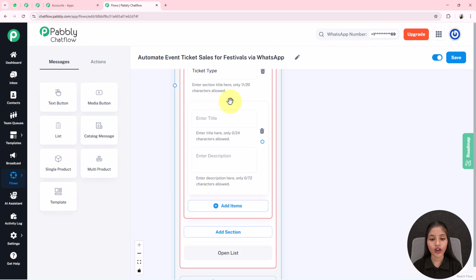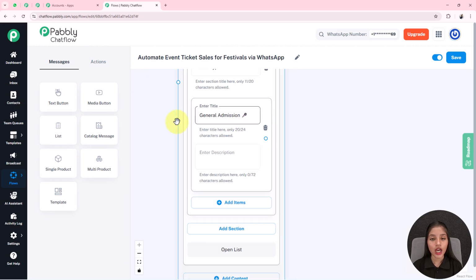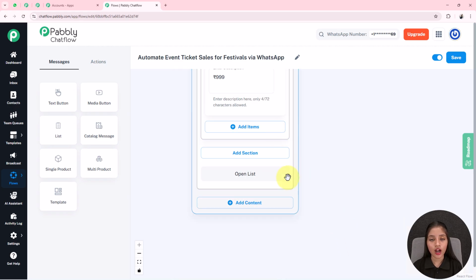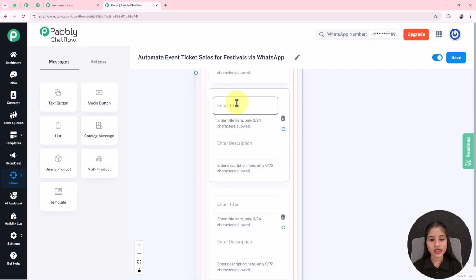It will again provide me one box inside it where I am going to write the first ticket in this enter title box. General admission. Now I am adding the price in this enter description box, that is 999. After that, now I want to add two more tickets. For that, I am again clicking on this plus add items button.